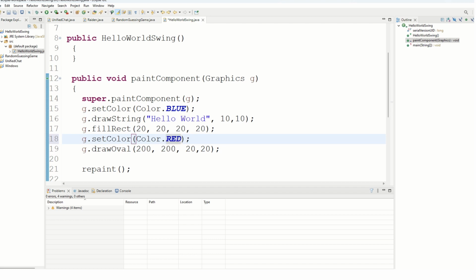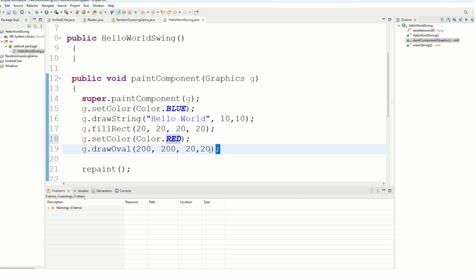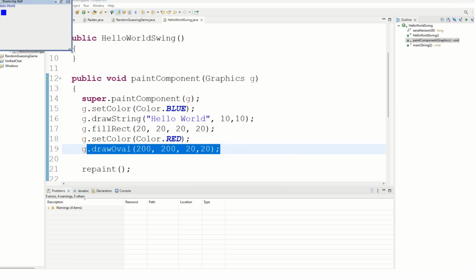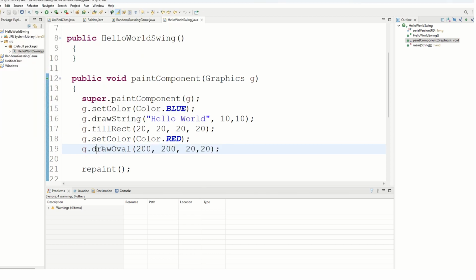Red. What's going to be red? Is the rectangle going to be red? No. Why not? Because it happens before it changes to red. Okay, so the string that says hello world, the text is going to be blue. The rectangle is going to be blue, but the oval is going to be red. And if we run it and see, is that going to work? Yeah. Okay, it works.